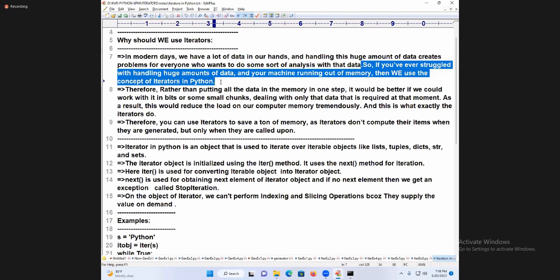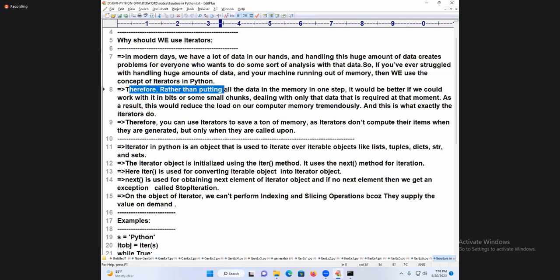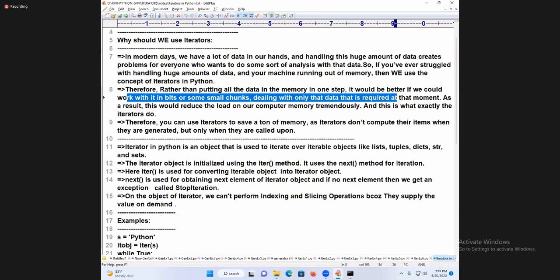You will struggle with the huge handling of the data. That time what will I do? Iterator. You define an iterator there and it will supply the value when it is in demand. You want 5 values, write next 5 times. Are you following me? Therefore, rather than putting all the data in memory in one step, it would be better if we could work with it in bits or small chunks. Small chunks means small values. Dealing with only the data required for that moment.